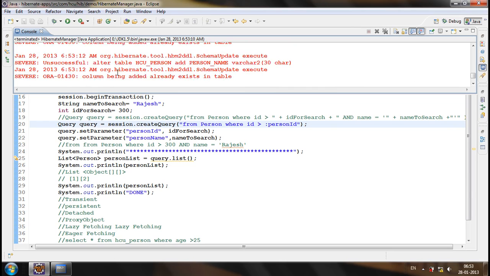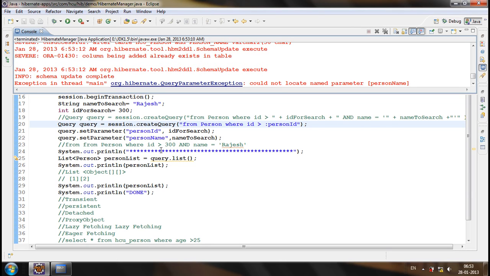Is it giving any exception? Yes or no? Yes. What is the exception? Query parameter exception, just because one of the parameters that is set is not defined in the query. Either way it is an exception. If the parameter is defined in the query but not given a value through setParameter, it will give an exception, as well as if the parameter is set through setParameter but doesn't exist in the query. In the second case, it will give a query parameter exception.